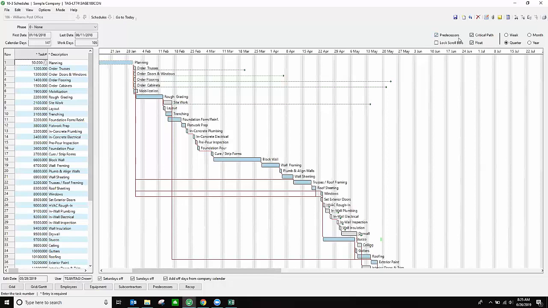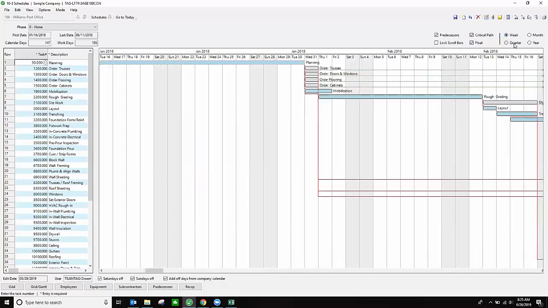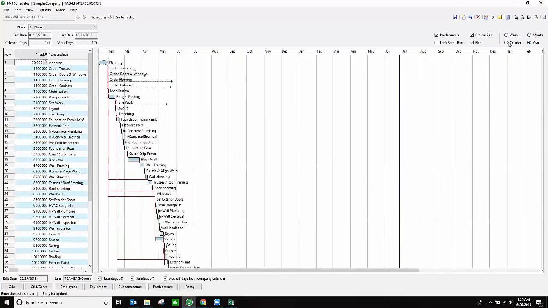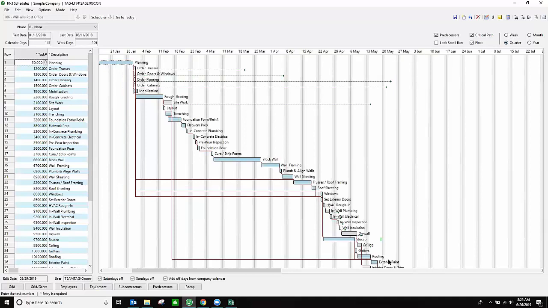I can add predecessors or critical paths. I can do floats as well. And I can take a look at this Gantt chart by the week, by the quarter, by the month, and by the year as well. So I have a lot of different ways that I can look at it.